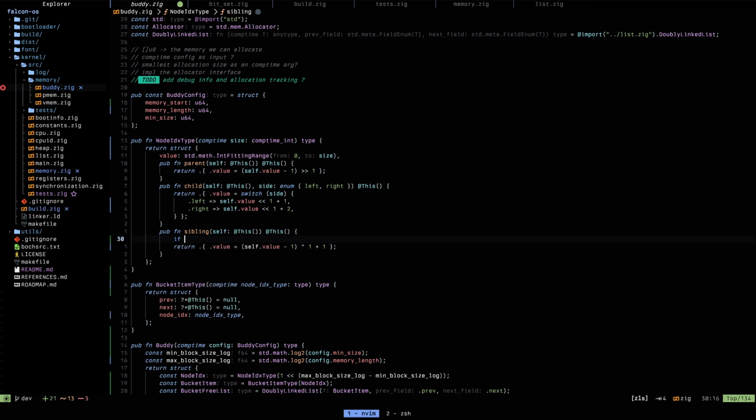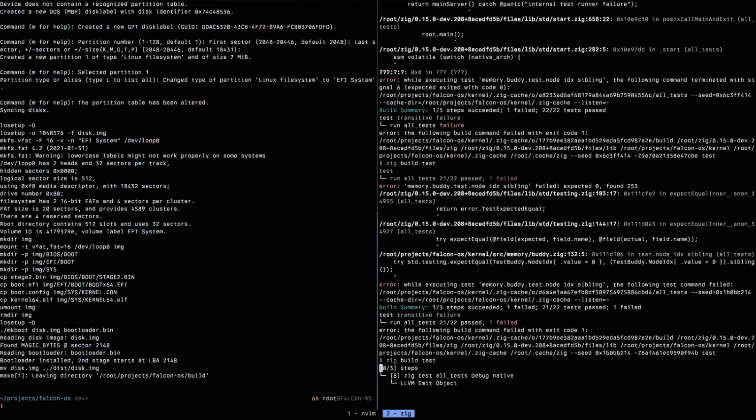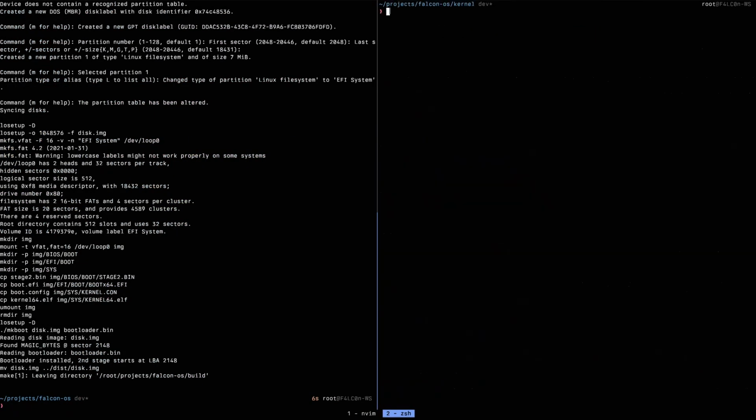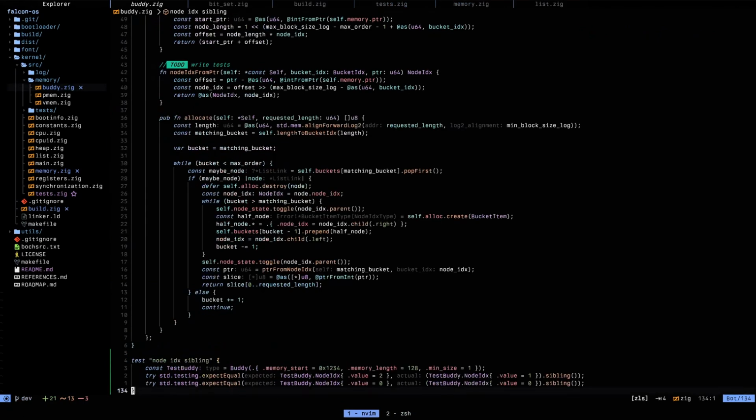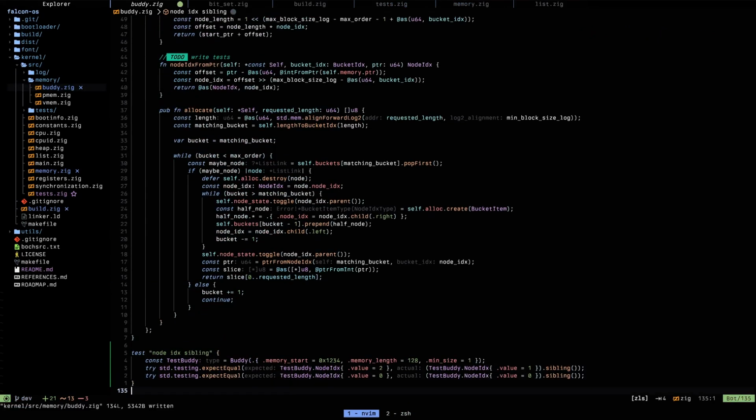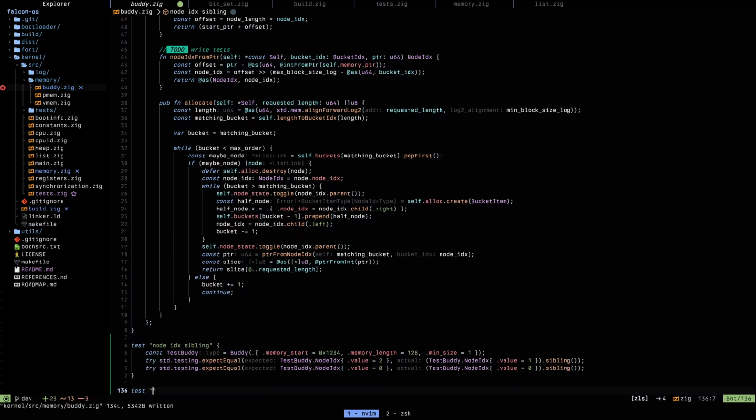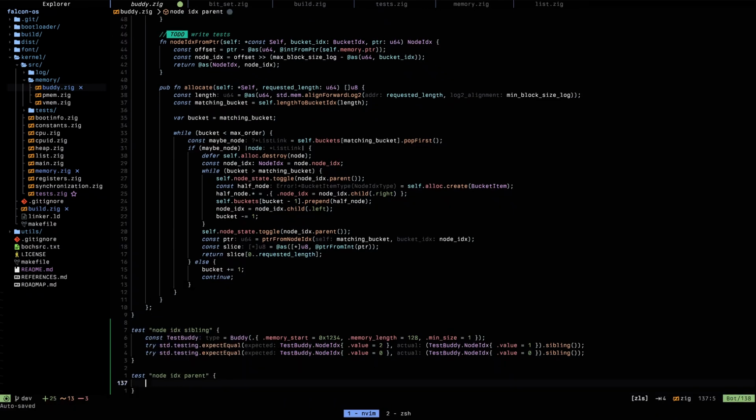Let's add a special case here for 0. If self.value is 0, return self. Let's just make sure that it doesn't crash. Okay, that's okay. Let's test node index parent. Make sure it's good.